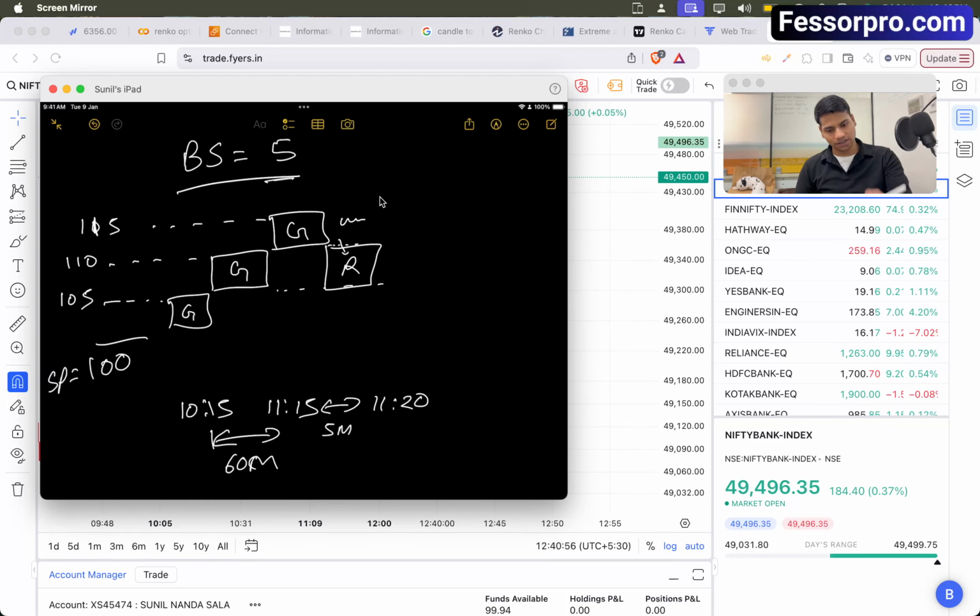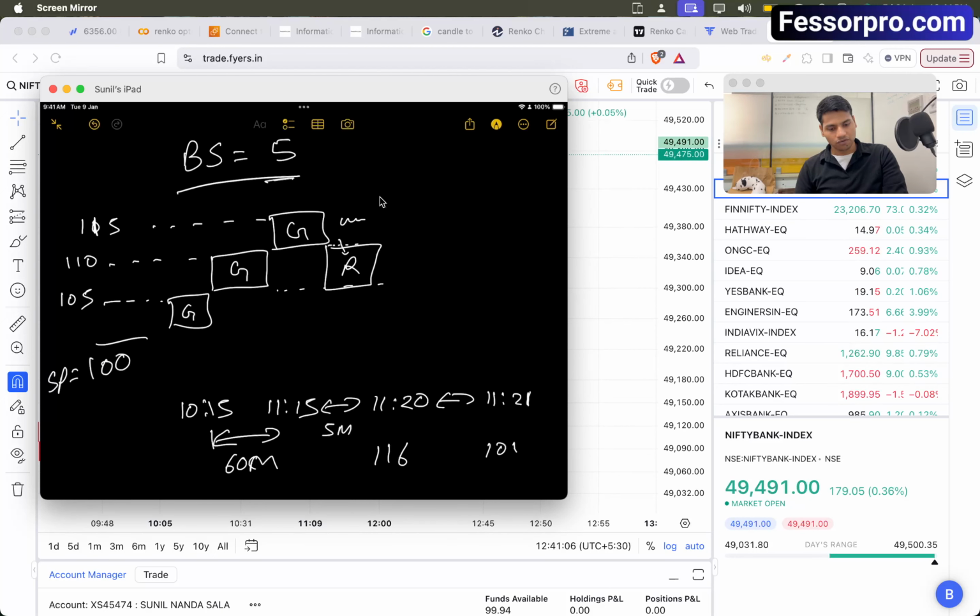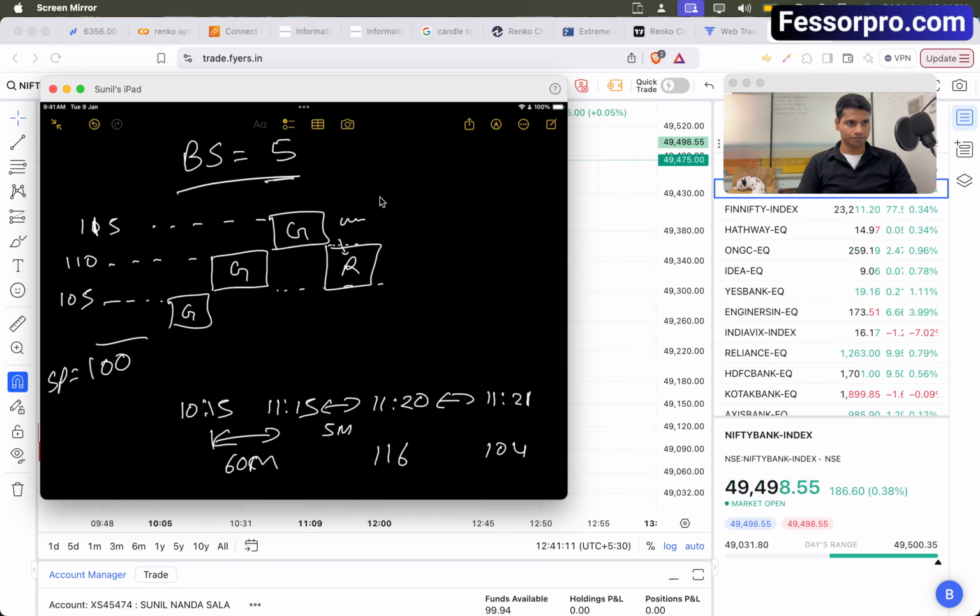So from 116, let's say here we have 116, and in 1 minute the price has moved to 104. So there is a 10-point movement. Only then you'll see a red brick. Now you'll see the next red brick if the price moves below 100. Let's say it has moved to 99. So you'll see another red brick. This level is 100, and let's say it has moved below 100, that is 99. So this is how green bricks are formed and this is how red bricks are formed.